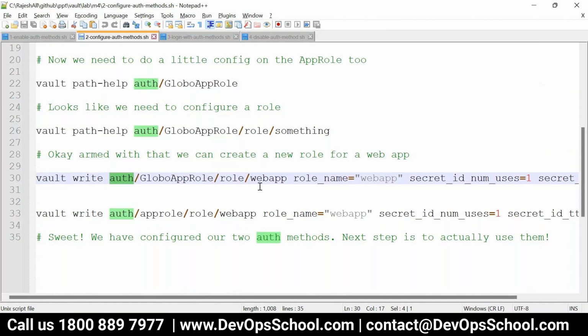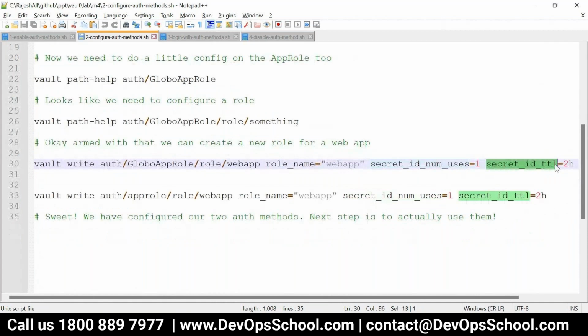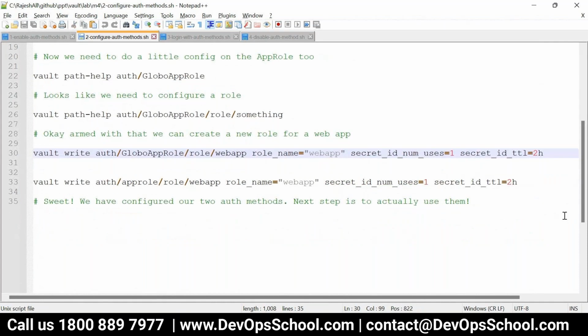Enabling the name of it, role app, and the web app, which is the role ID. Okay, role name, secret ID, and all this stuff. You see that secret ID here is active for 2 hours. If you want more, you can increase that.